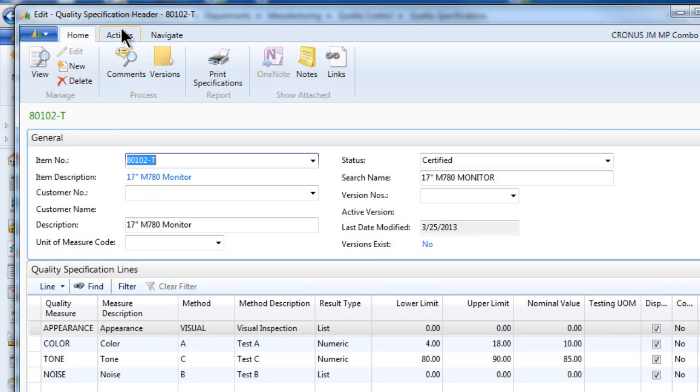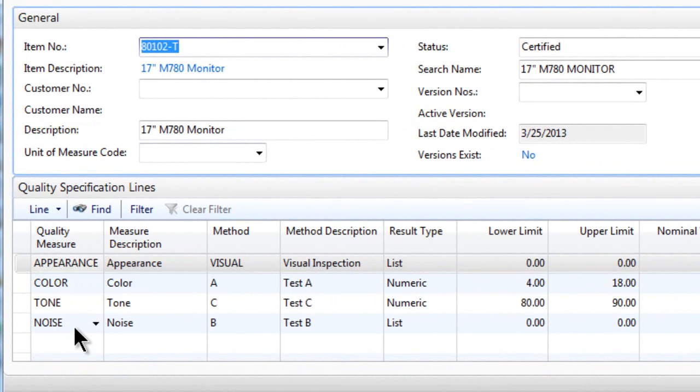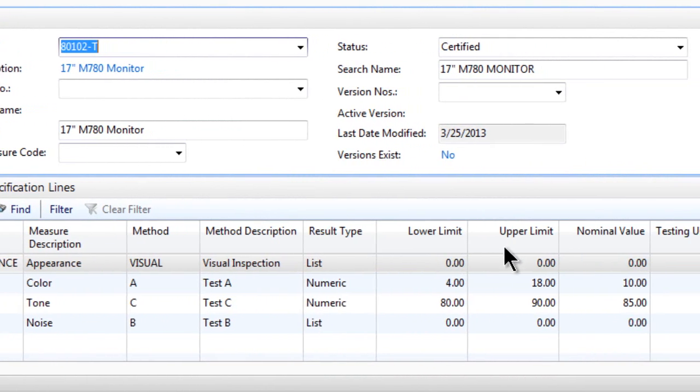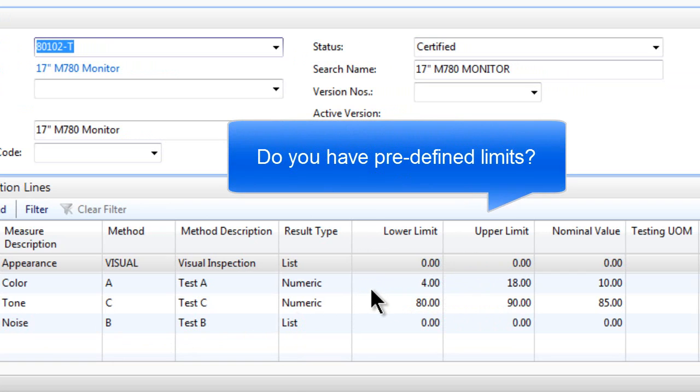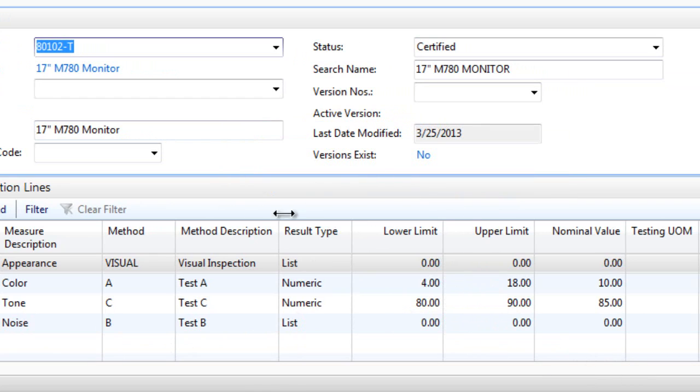I'm in the specification area, and this is where you predefine the various tests that you might conduct on an item. In this case, its appearance, its color, its tone, and its noise. So these are the tests and the limits. You'll have some established upper and lower limits that are acceptable values for each of the criteria that you establish. This is where I'm just simply setting up the specifications. This isn't where I actually do the test itself. I'll show you that here in just, well, we'll just go there now. So you get the idea.